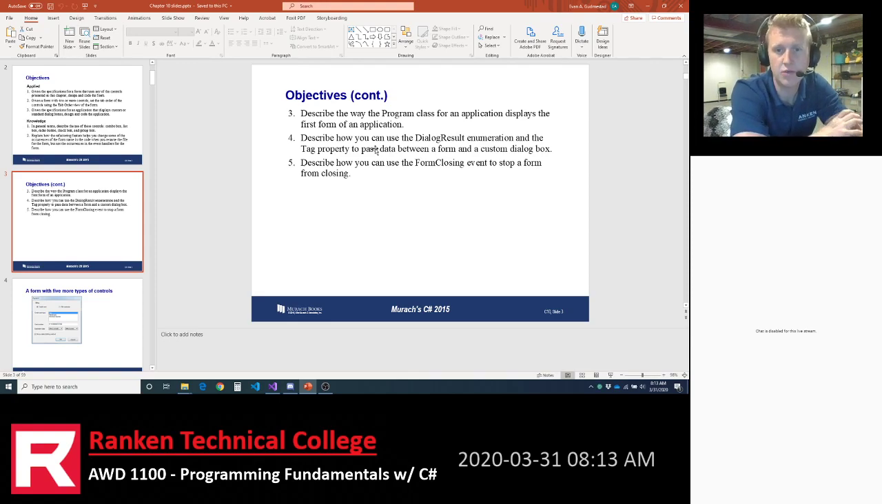And getting back to the objectives here, when we're looking at number four, we're going to learn how to respond to multiple forms. Basically, we're going to send data back and forth between these forms. You got the first form, you got the second form. The second form is going to do something. If we want to take information from the second form and send it back to the first form, how can we do that? And how can we respond to certain events like, hey, you're trying to close this form. What do we need to do before you do that? That's objective number five, the form closing event.